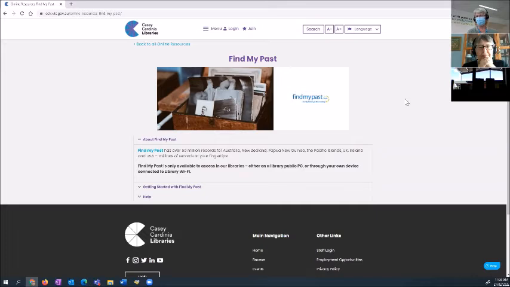Very popular. It was even more popular whilst over COVID. They gave us remote access, but we've gone back to in-library access only, but they are free for anybody to log into to access and do family history search.